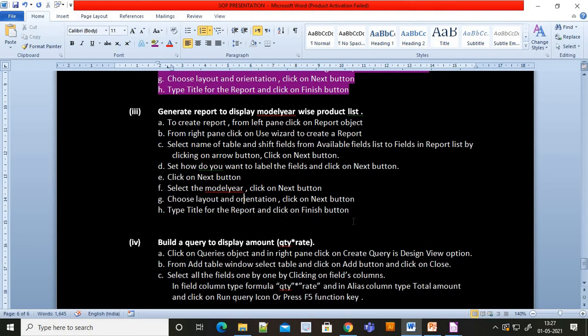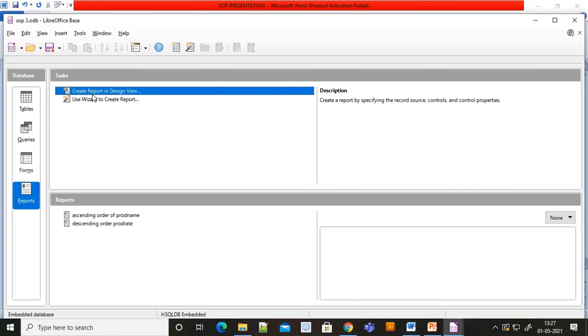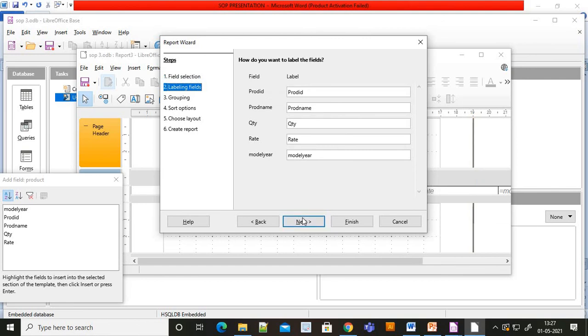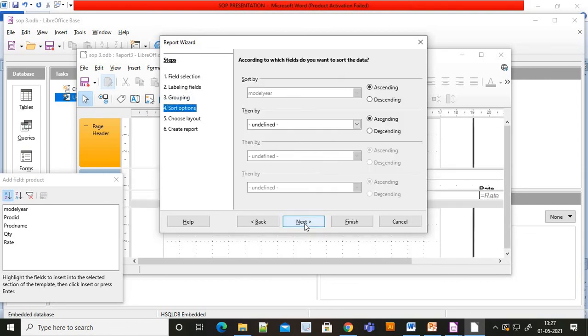So in this way we will do this. Reports, you have to click here, and after clicking over here, shift this, click on next. Now here, in the question I need to show model year wise. So I'm just selecting model year. Click on next.